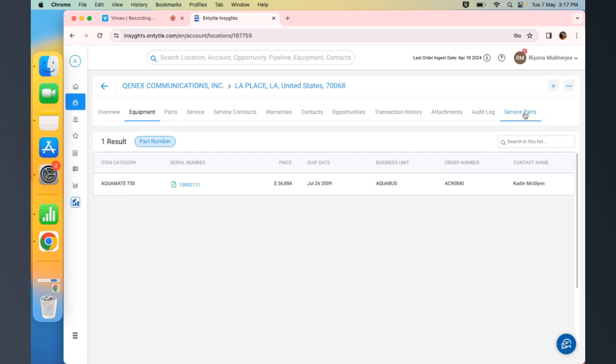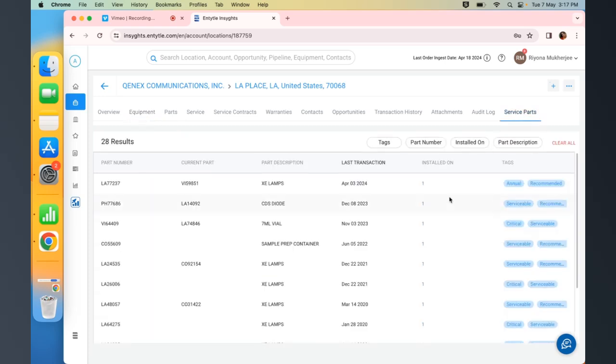Moving on to the service parts tab again, let's talk about the last column, which is the tags. Tags is basically an indication to show the criticality of a particular part. In this case, and also it's completely customizable. In this case, we have tags like annual, recommended, serviceable, critical. It is completely customizable, so it can be according to your business needs.